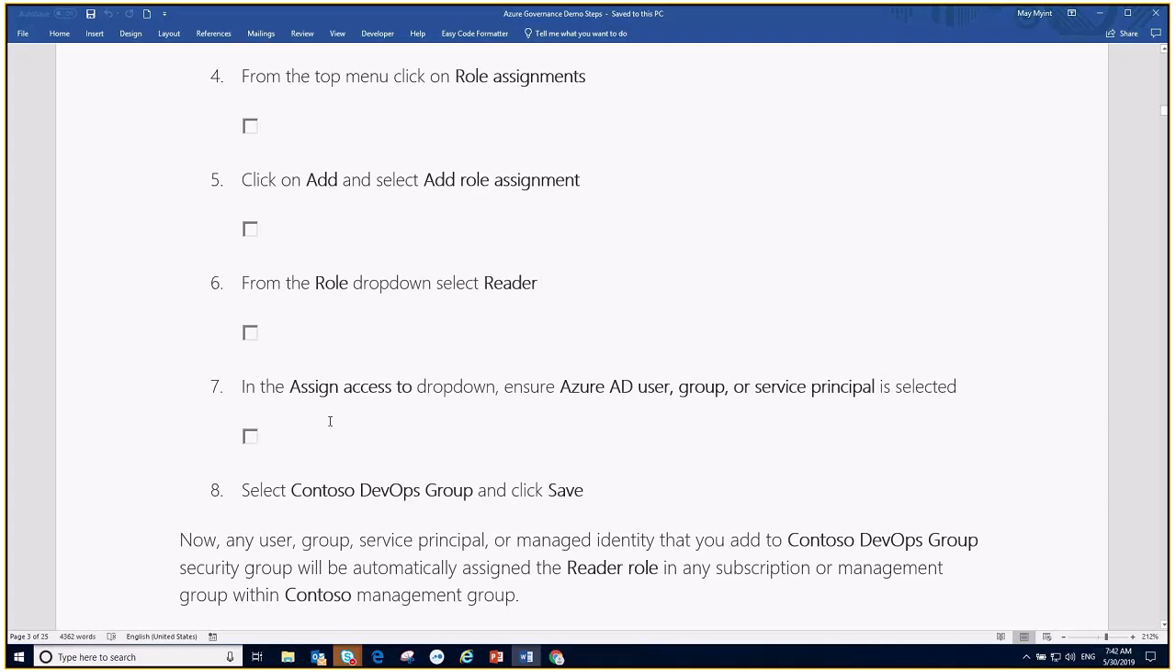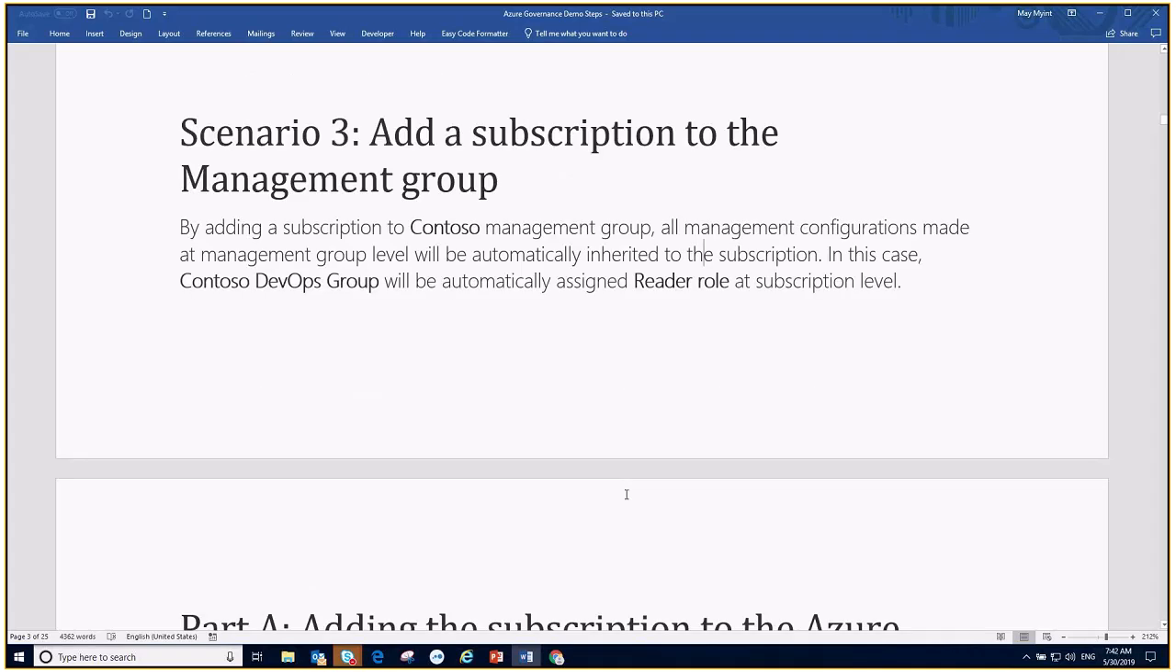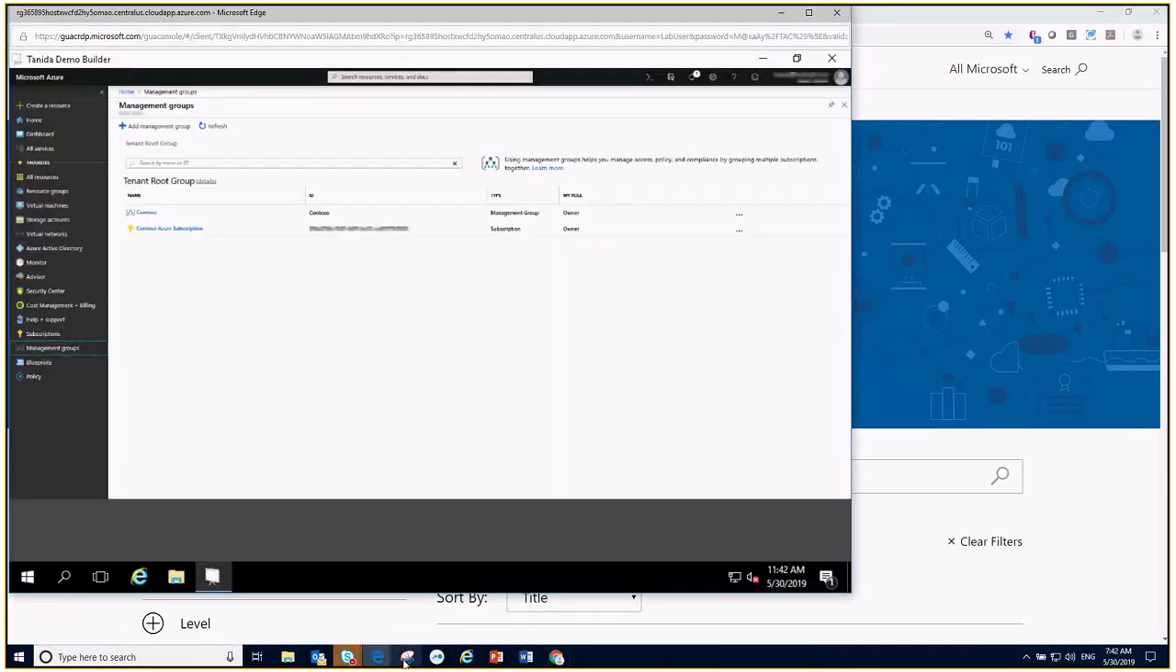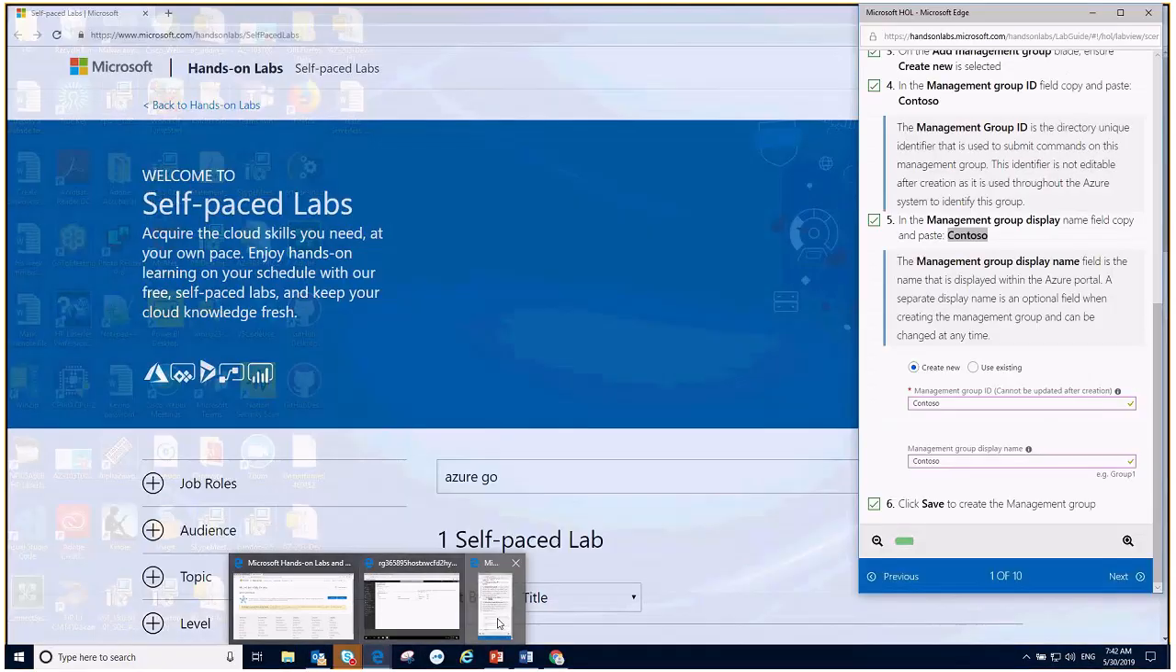Then we're going to go into the assign access to drop down, and we're going to assign Azure AD user, group, or service principal, and we are going to select Contoso DevOps group, and we're going to click save. So the second thing we're going to do is add role assignment. That's scenario 2. I just want to show you a large print, but the other one is too small, at least for me. Hopefully you guys were able to follow, have a better eye than I do.